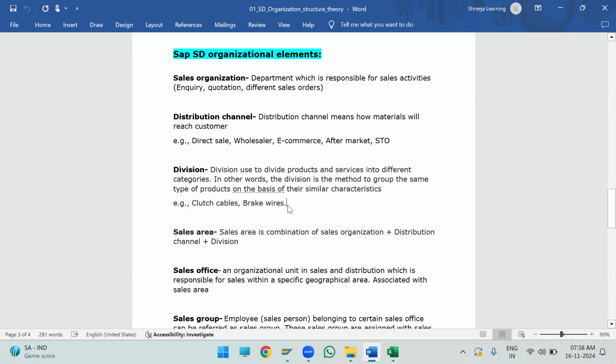So what is meant by division? Division is a grouping of the final product. Whatever finished product you are manufacturing, that finished product will have some grouping that you are using for sale purposes, based on their characteristics, or we can say a grouping of the finished products.